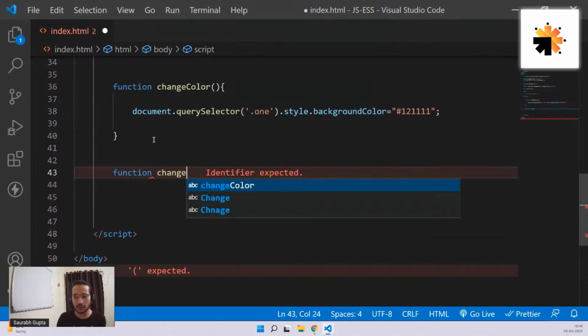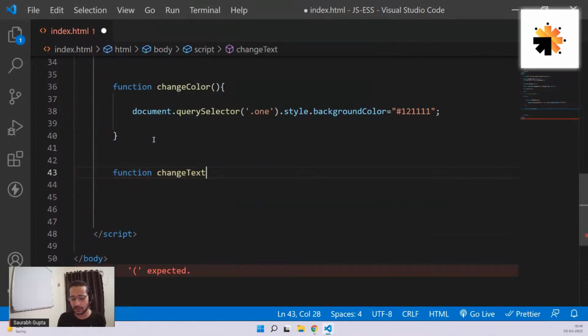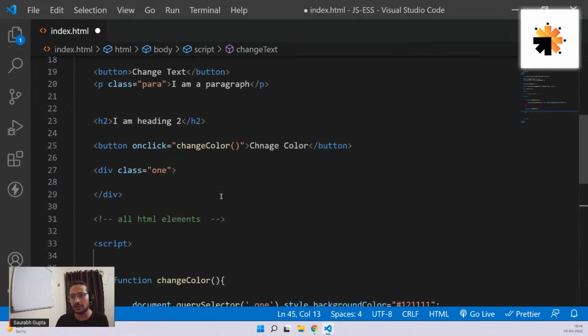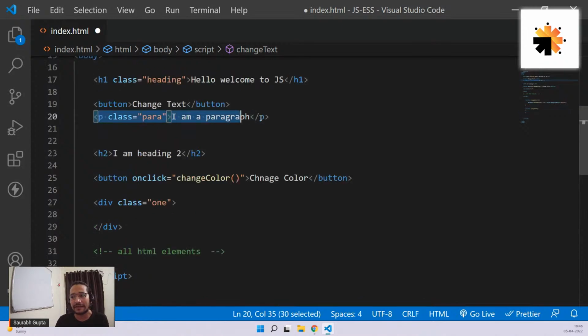Function, let's call it change text. You can name it anything, it's totally fine. Change text, and then write the code. Understand what you want to do. Now, tell me, what do I want this function to do? I want this function to change the content of this p tag.